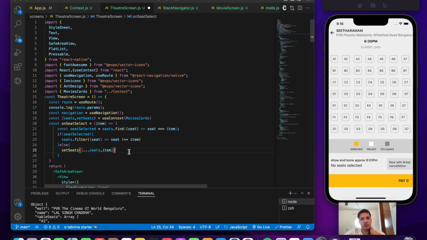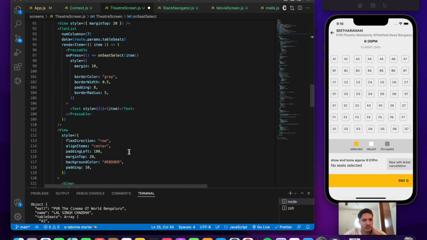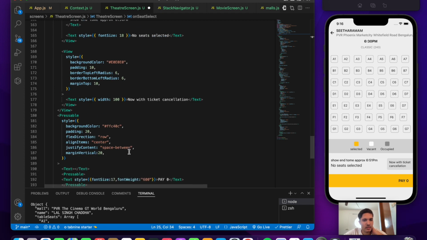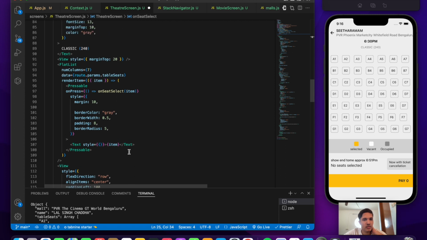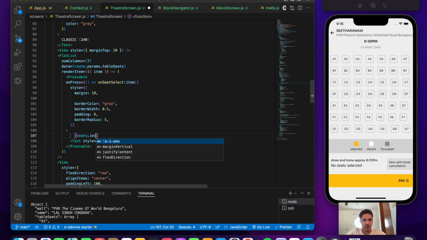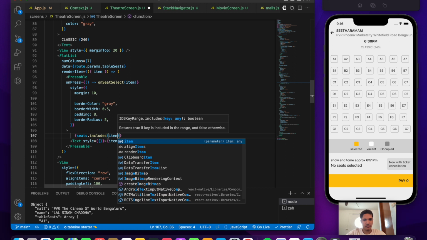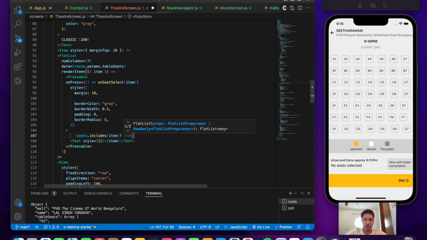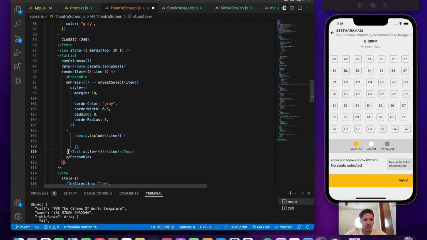So yes, let us also change the background color of that. So for that, let us do conditional rendering at the bottom. That is where we include the FlatList. Yeah, over here, let's write the condition: if our seats dot includes the item, we are going to show it in a background color of yellow. Okay, let us just write the same text and then later make the changes. So Text, else we are going to show the normal text.